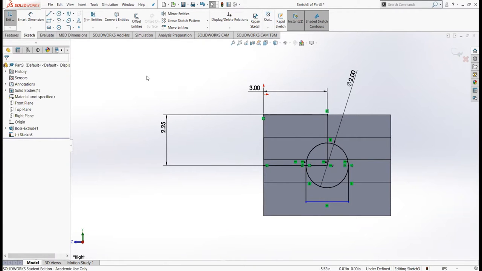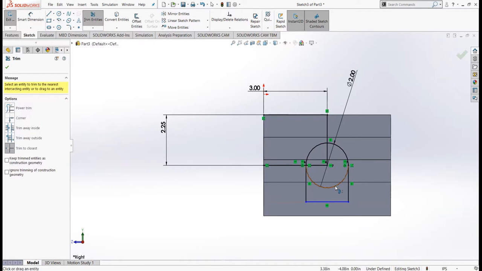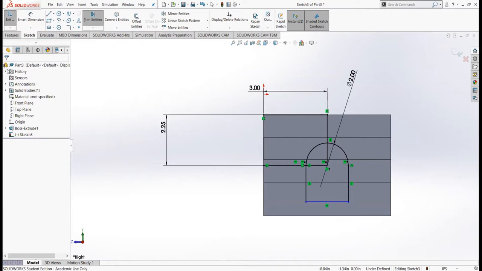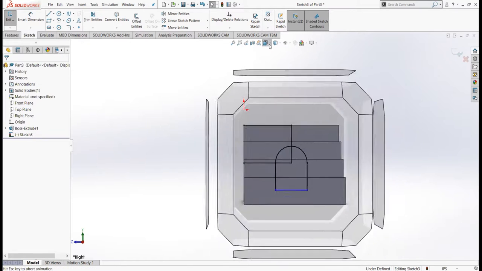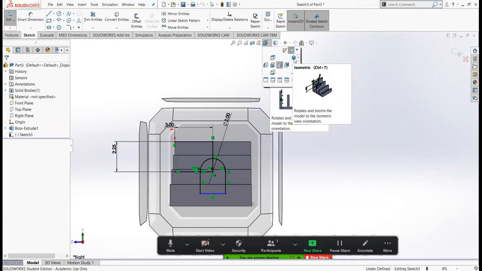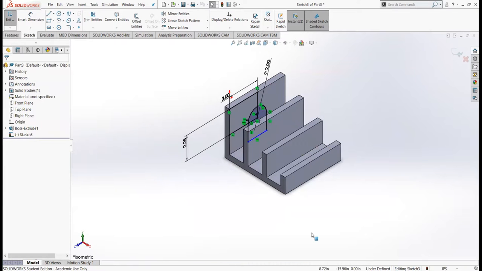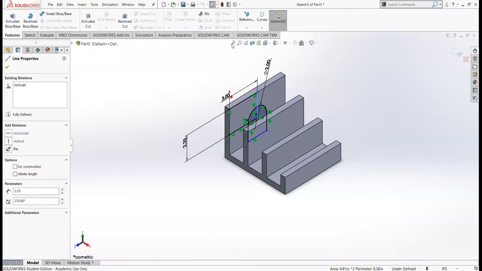Now we will use the trim entities. So go to the trim, then we select trim entities. We don't want this part of the circle. And return to the ISO view. Then delete the line we have used to create our new feature.